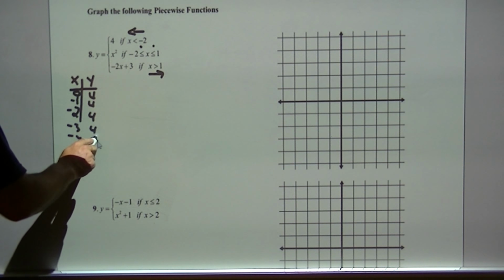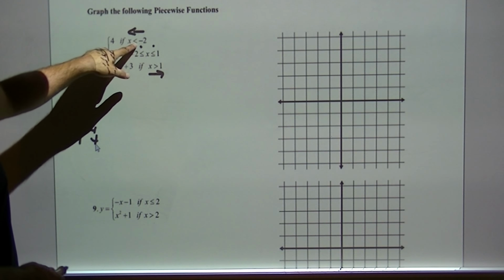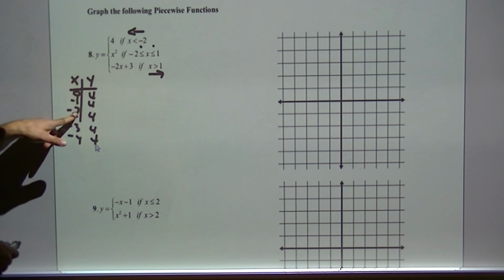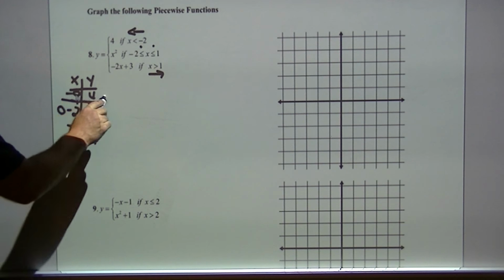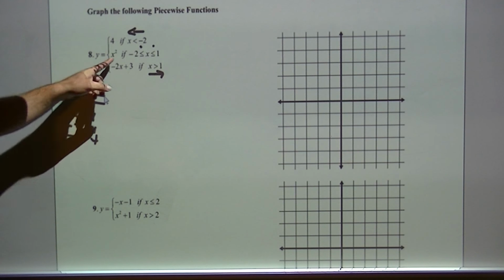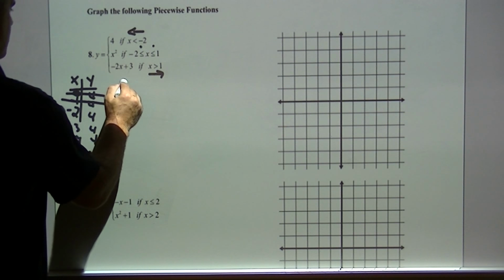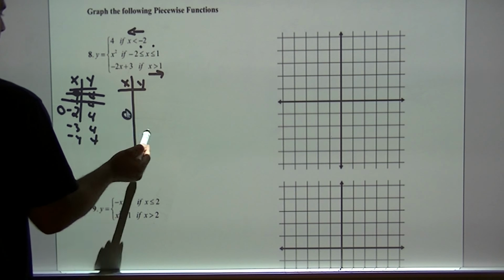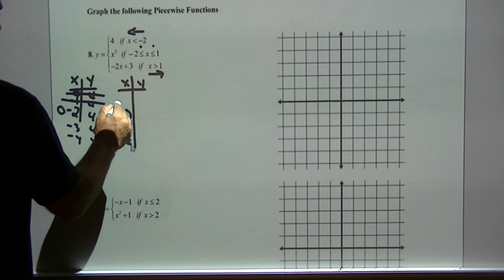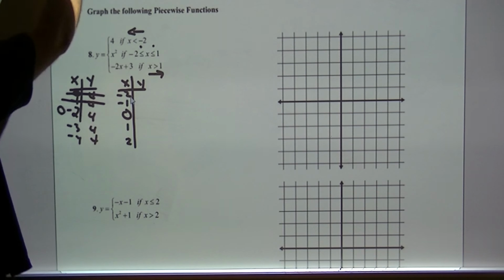Now, I'm only allowed to use the ones that are less than -2. So I can use this one, and this one. For this one, I have to put an open circle. This one I can't use, this one I can't use. Now x squared, the anchor point for that second one would be 0, 0. So I would build around 0. Okay, so 1 and 2, -1 and -2.